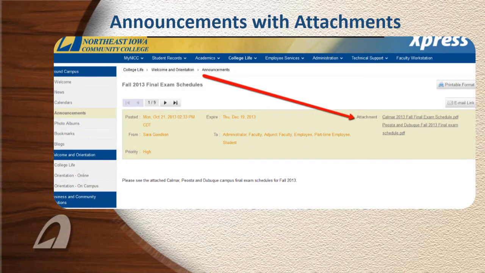Be sure to open any attachments that have been added to an announcement for more information. They are labeled Attachment and are usually located to the right of the screen.